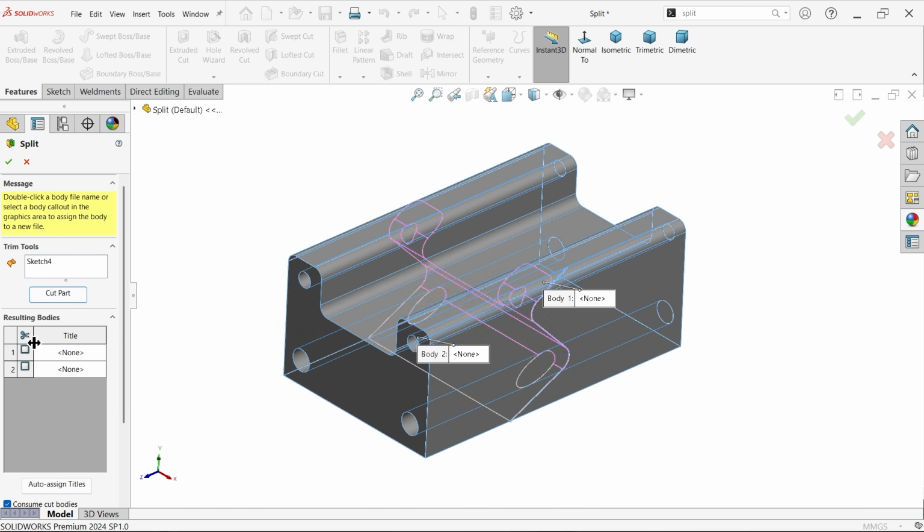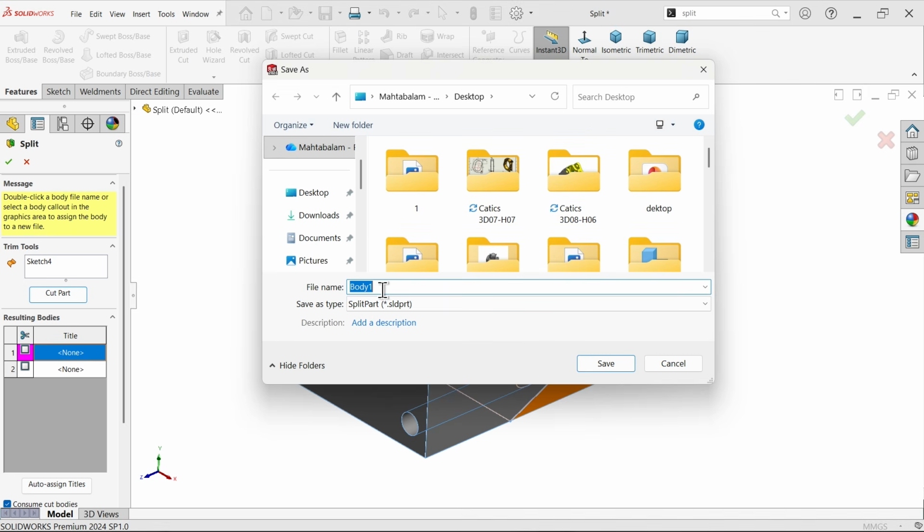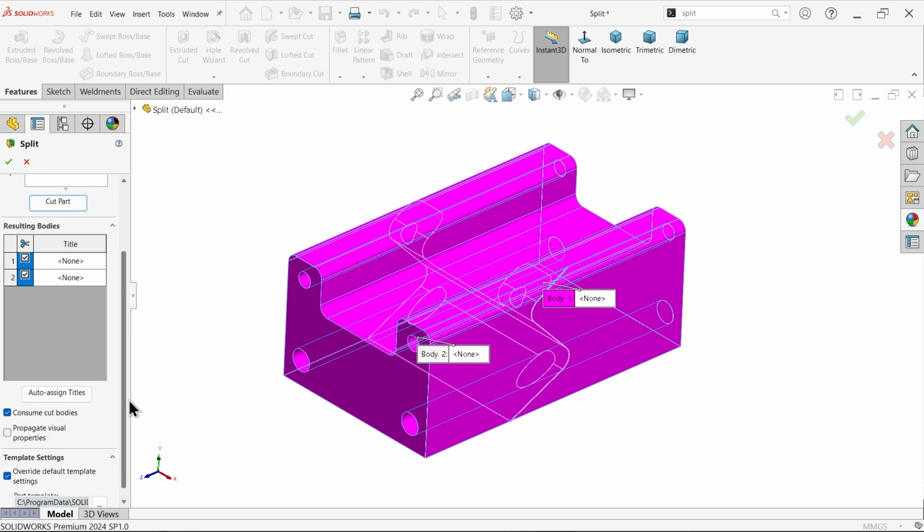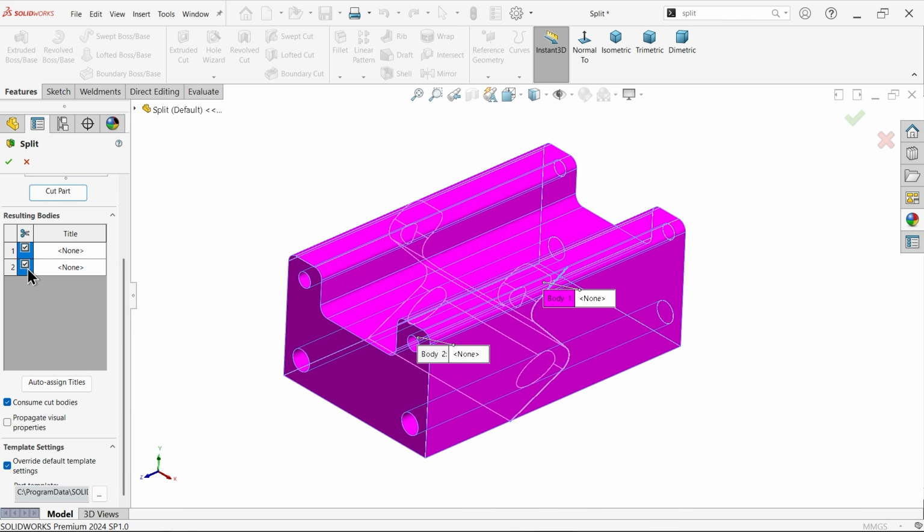Now the resulting bodies, these are the resulting bodies. There is no name. You can double click and give a name to body 1, body 2, whatever. Now you have to select these two bodies. Let's say I'm going to select one body and here select cut consume body.